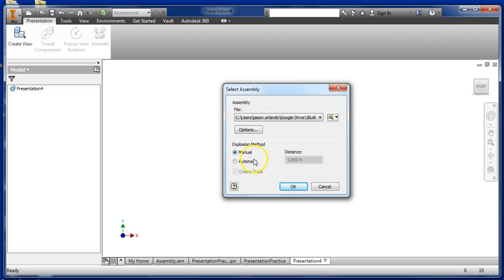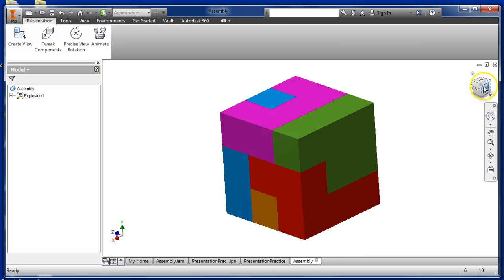Right here on the Select Assembly, the explosion method, there are two choices. Manual, where I'm going to go in and manually tweak or move my parts that make up this assembly, or I could choose automatic, and it will just on its own choose to move the parts in a certain direction to get the parts to separate based on this distance that you can set. We're going to go ahead and choose manual.